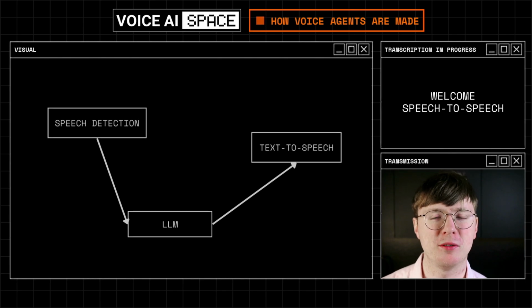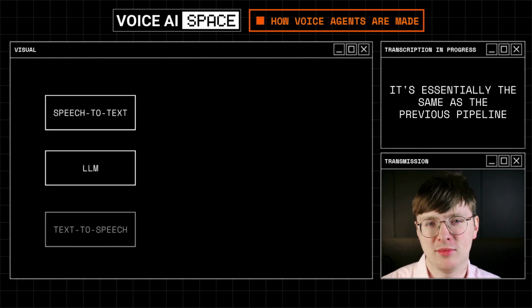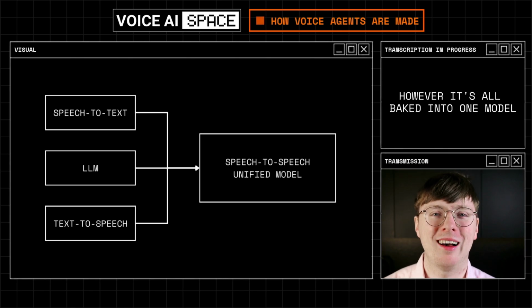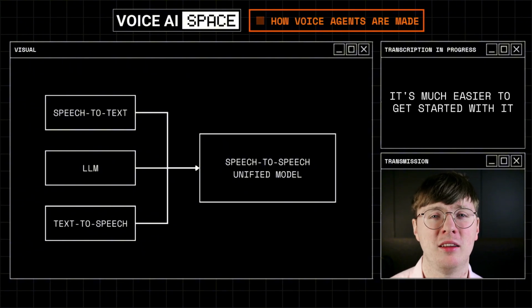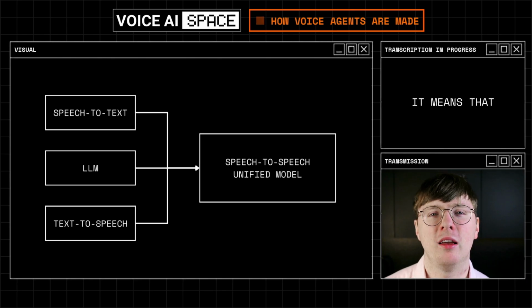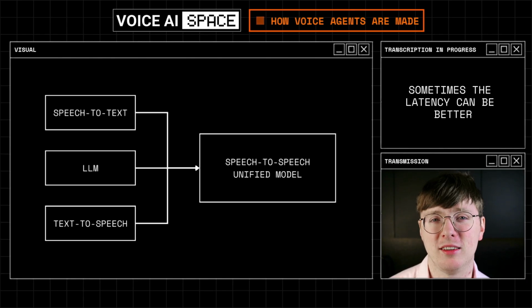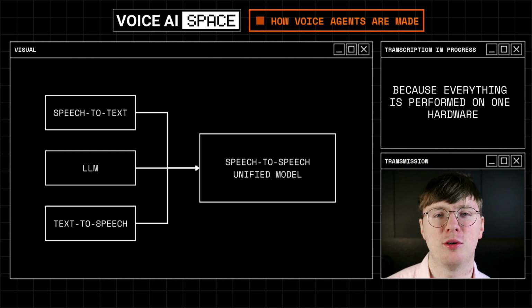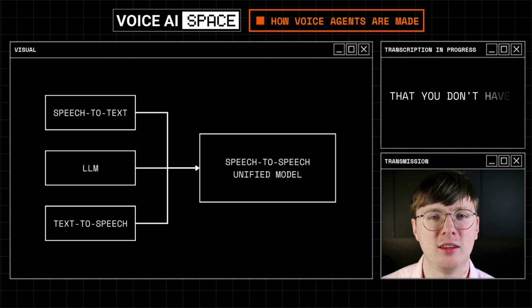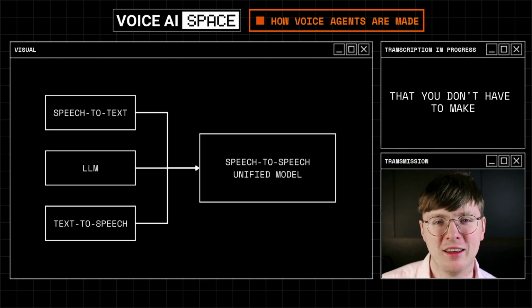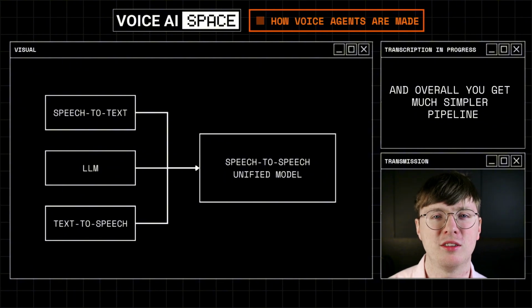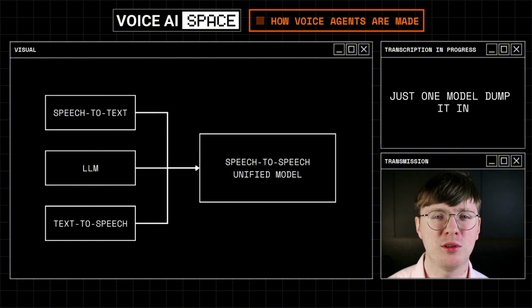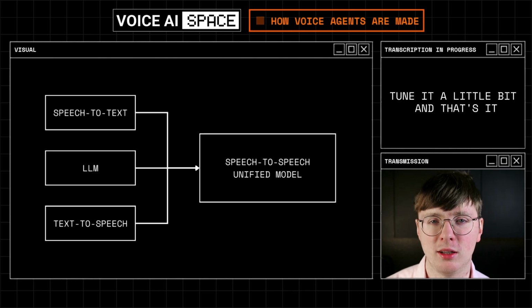Welcome speech-to-speech. It's essentially the same as the previous pipeline. However, it's all baked into one model. So what does that really mean for you? That means that it's much easier to get started with it. It means that sometimes the latency can be better because everything is performed on one hardware. You don't have to make multiple network calls to perform the operations. And overall, you get a much simpler pipeline. Just one model, dump it in, tune it a little bit, and that's it.